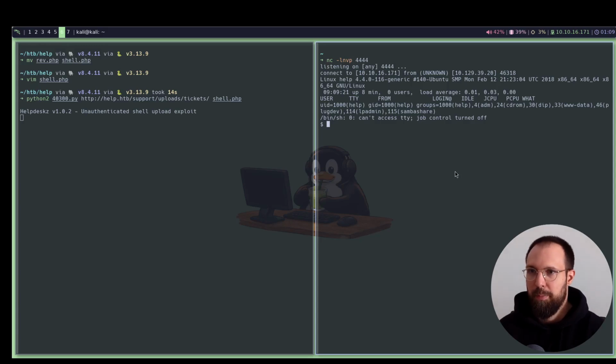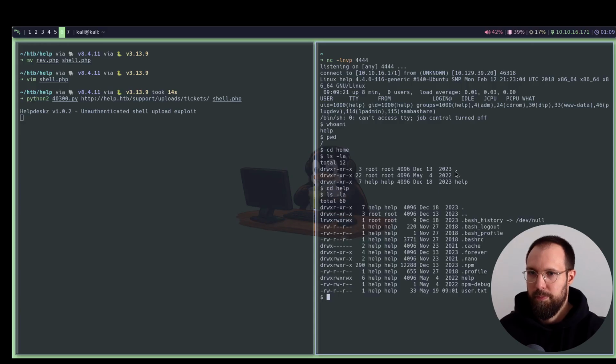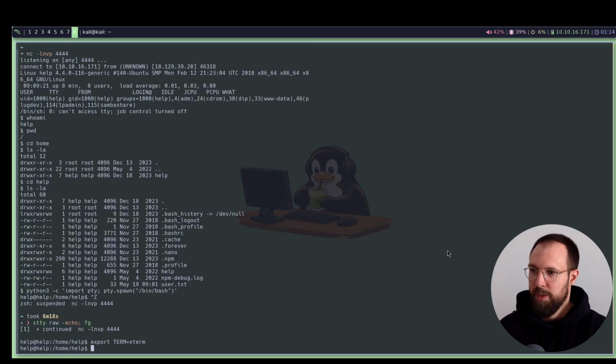And we got a reverse shell back. And we found the first flag, the user flag. But before we continue, we stabilize our reverse shell. We hit Ctrl Z and we set the term environment variable. So we can continue now with enumeration on this machine to find a way to escalate our privileges.